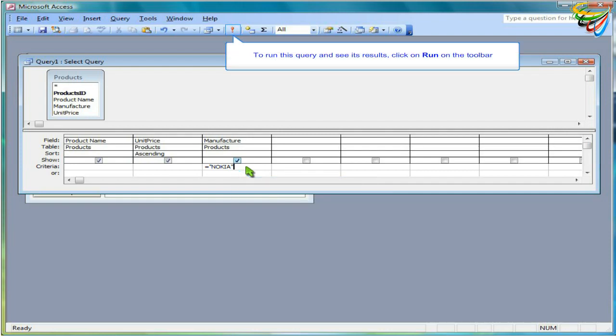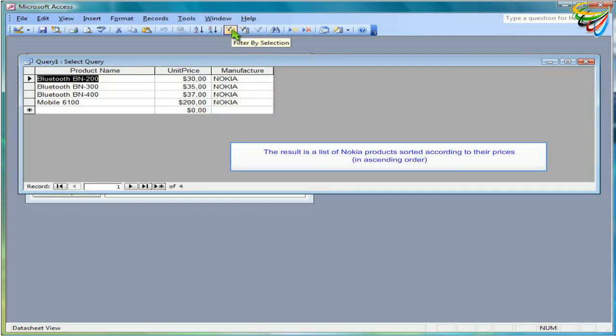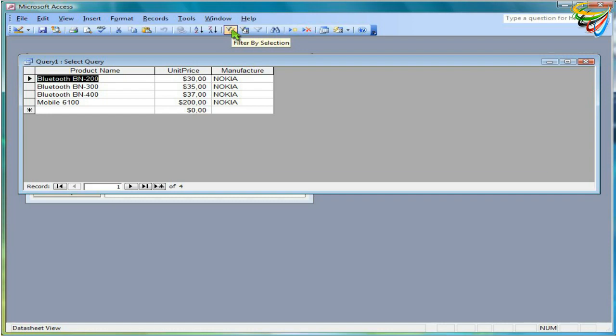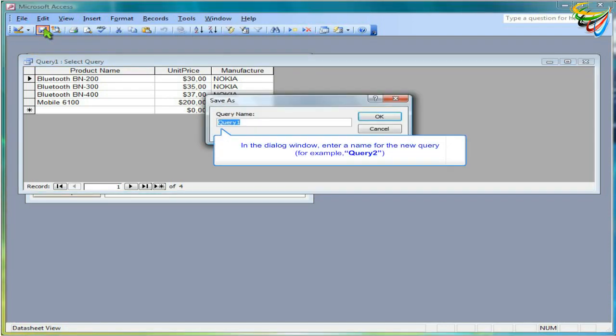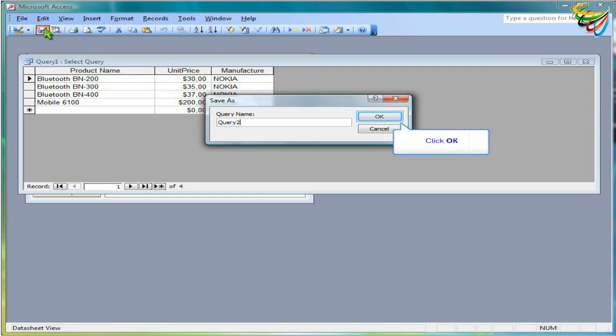To run this query and see its results, click on Run on the toolbar. The result is a list of Nokia products sorted according to their prices, in ascending order. Click on Save. In the dialog window, enter a name for the new query. For example, Query 2. Click OK.